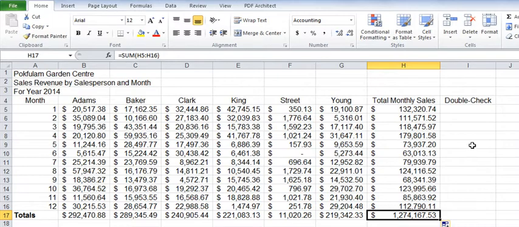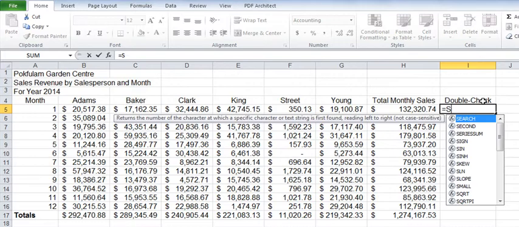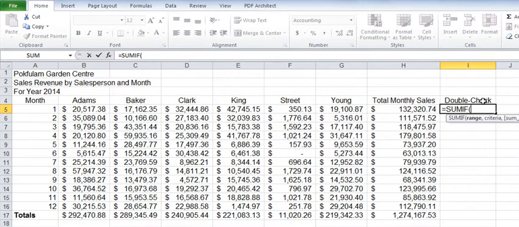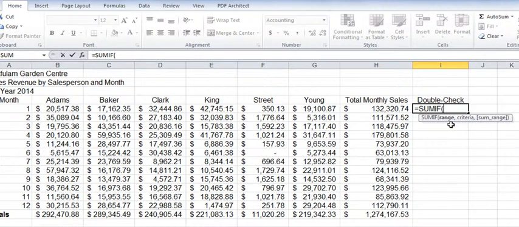Now, we need to check if this answer is correct. And the easiest way to do that would be to calculate the sales for the month of January, February, March, and so on over here to double check that they are equal to the sales that we have calculated here. So I'm going to use now SUMIF. Now I only need SUMIF because I only have one criteria, which is the month. So SUMIF takes three arguments.